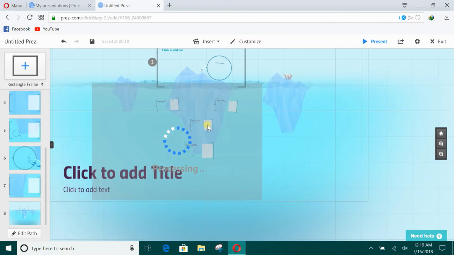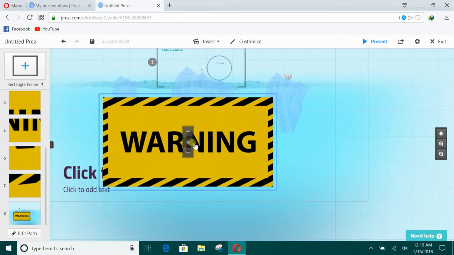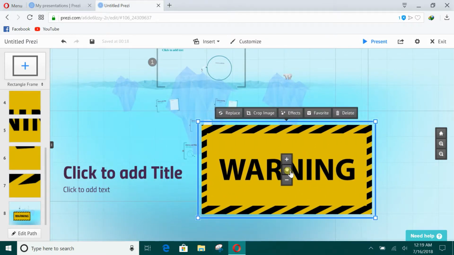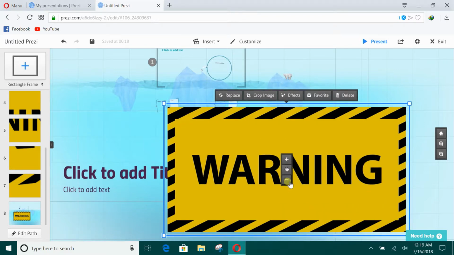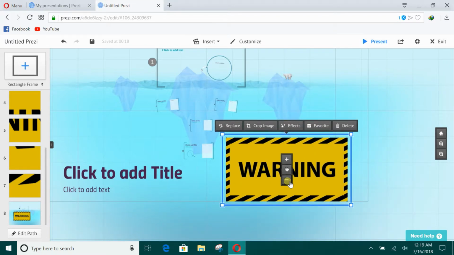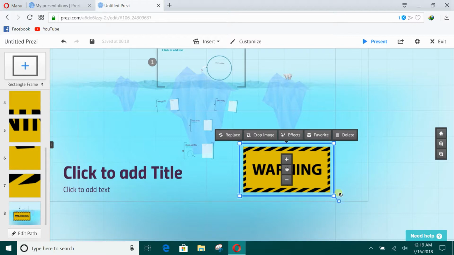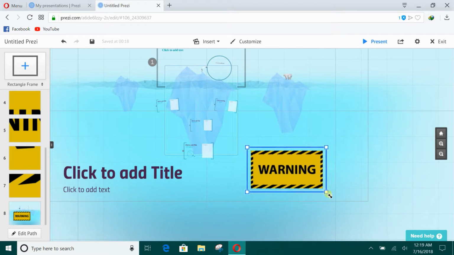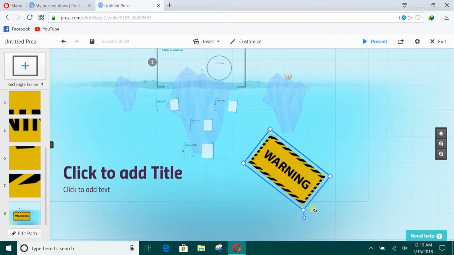When it's done loading, I can move it like this. When I'm holding this button, I can increase its size by this plus button and reduce its size by this negative button, minus button you can say. So I can do it by this corner of this area, changing the sizes. I can also rotate it, so do whatever you want.